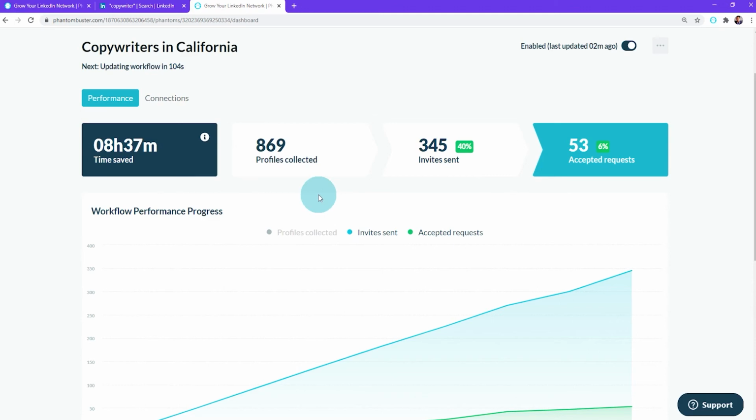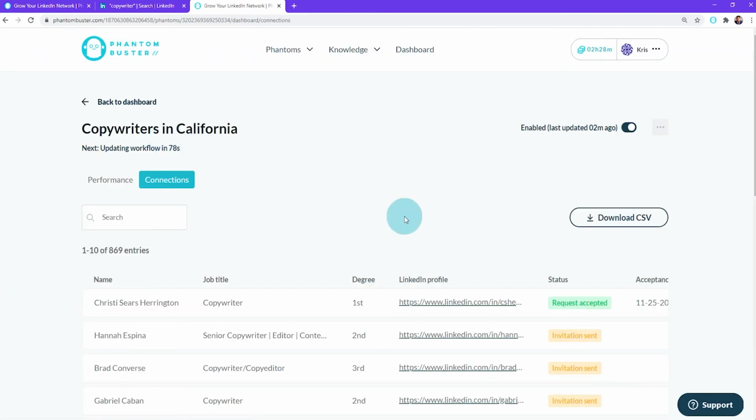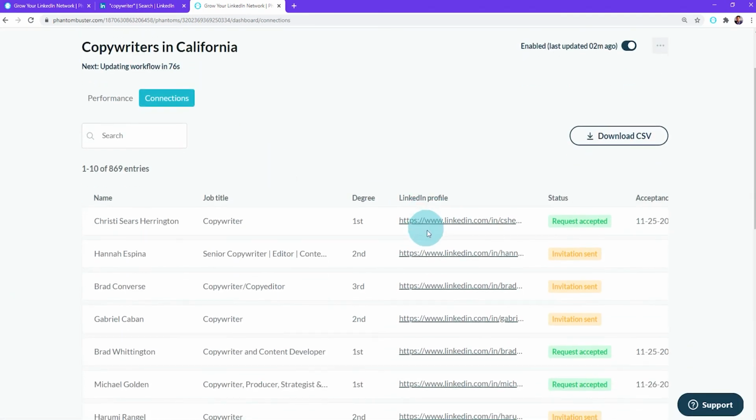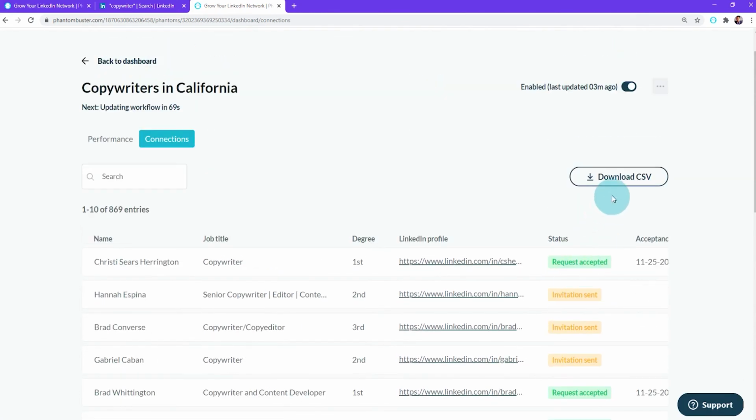Now you can go to your Phantombuster dashboard and see all of your stats in real time. If you go up to the connections, you'll be able to see a list of all of the invites that you've sent and which ones have accepted your request. You can choose to download this as a CSV file by clicking on Download CSV.